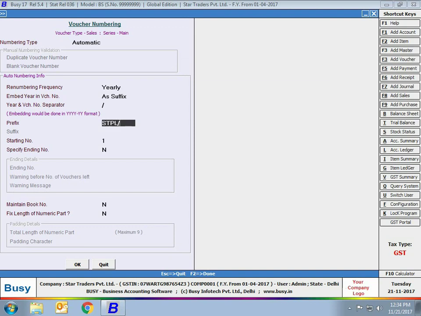Next is prefix. Specify the prefix of the voucher number. Here we have specified the prefix as STPL. As we have taken the company name as Star Traders Private Limited, we have specified the prefix as STPL. The suffix field is currently deactivated because we have embedded the year in the suffix part of the voucher number. That's why currently we have specified the suffix as the current financial year.